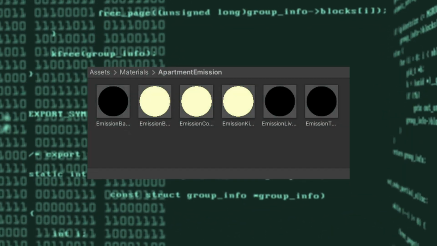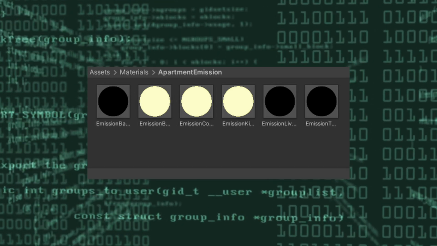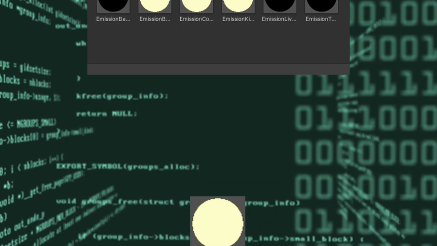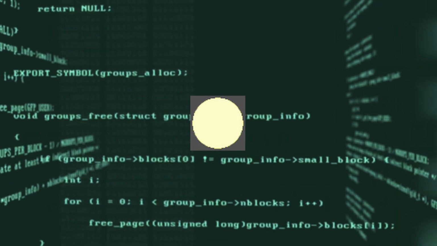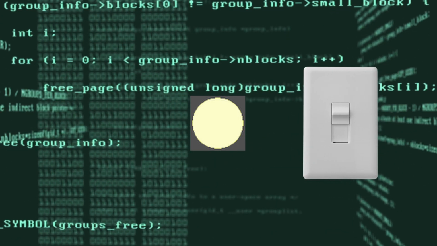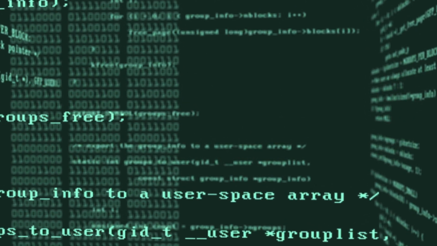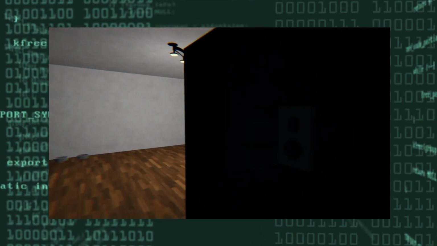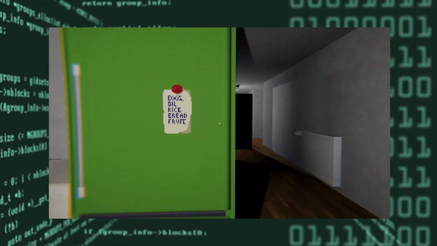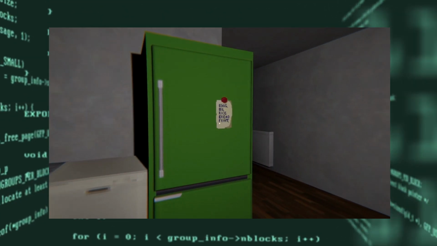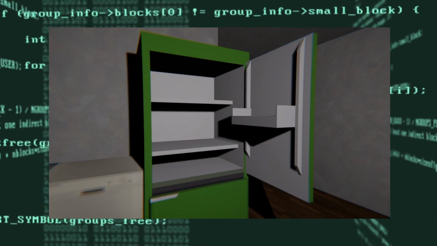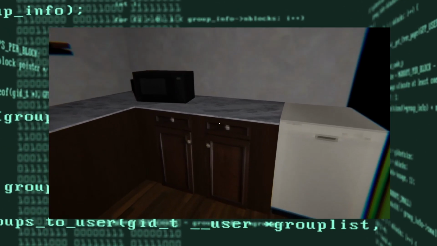After that I simply copied the emission material. Now every lamp got its own material, which can then be disabled or enabled by clicking on the corresponding light switch. If I'm already talking about interacting with the level, why not stay with it? The number of interactive objects is way higher. Not only light switches and doors anymore. If we go in the kitchen, we can, for example, open the drawers or fridge.